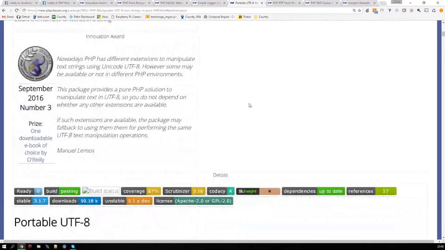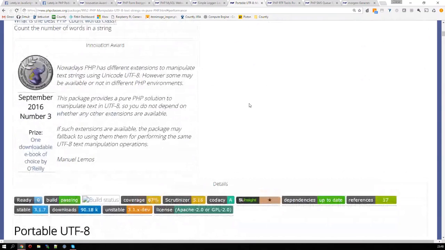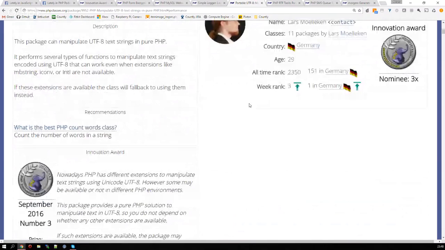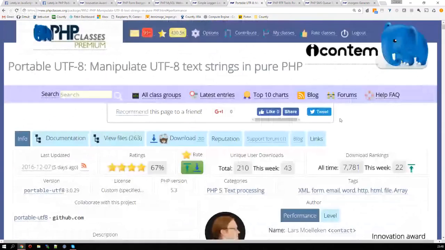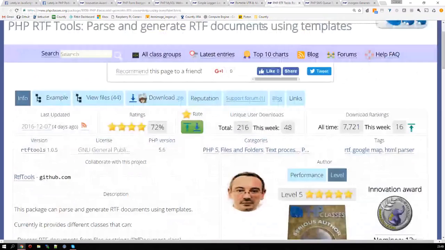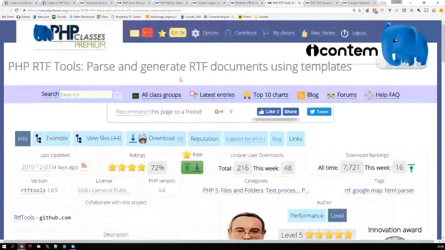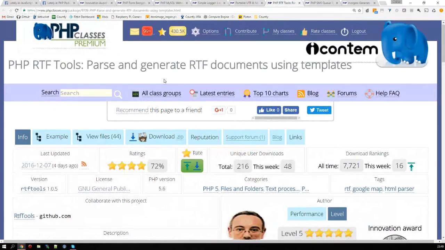Okay. So he chose one downloadable ebook of choice by O'Reilly for this package. The next one is PHP RTF Tools, the package that would allow you to parse and generate rich text format documents using templates.